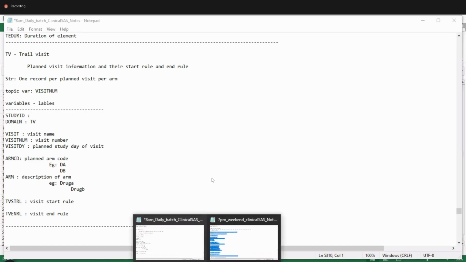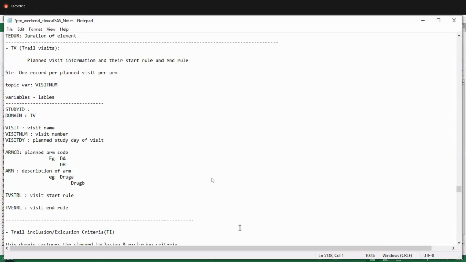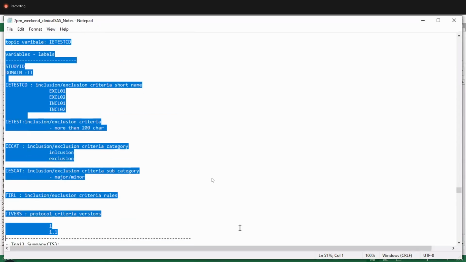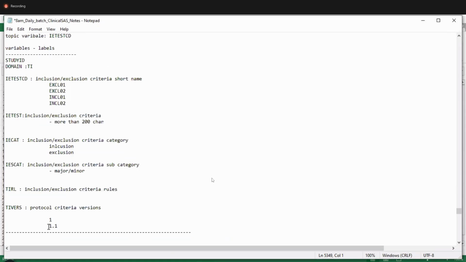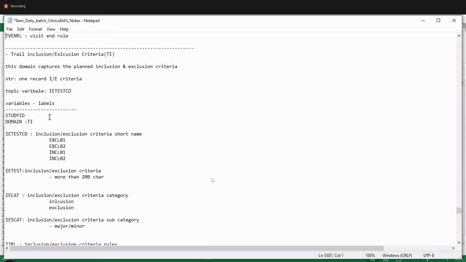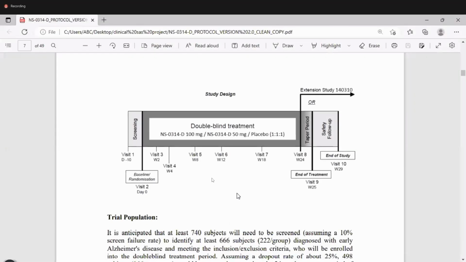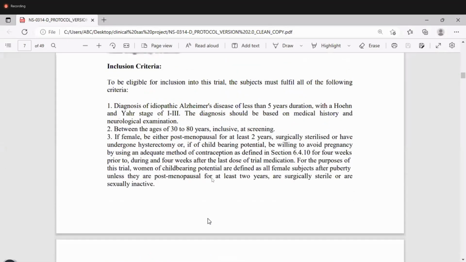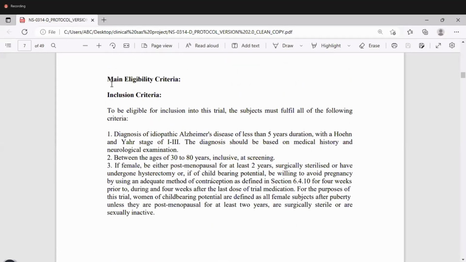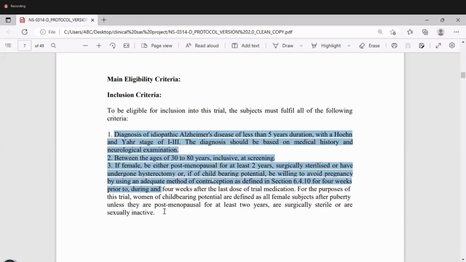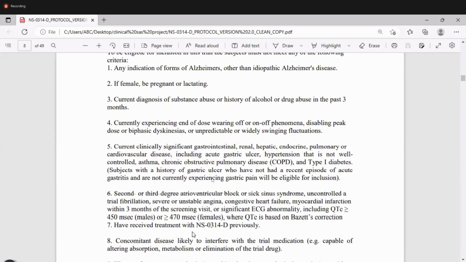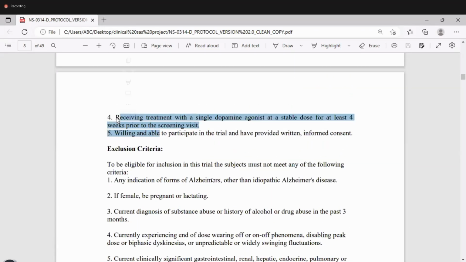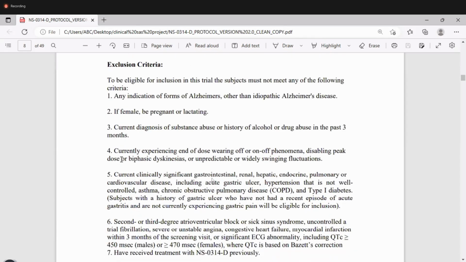Next is the trial inclusion and exclusion criteria domain. See, this domain will capture the planned inclusion and exclusion criteria. So in your protocol, you will have the inclusion and exclusion criteria questions, right? For example, in this protocol, if you observe, 1, 2, 3, 4, 5. 5 inclusion questions are there. See how many exclusion questions are there.